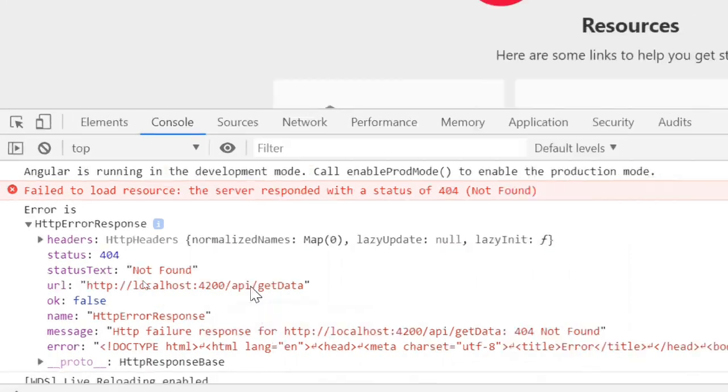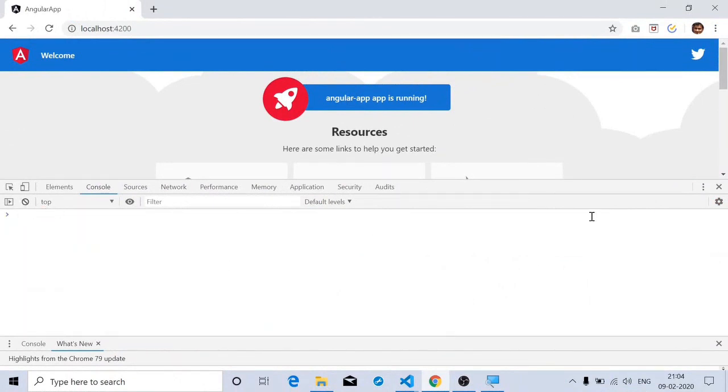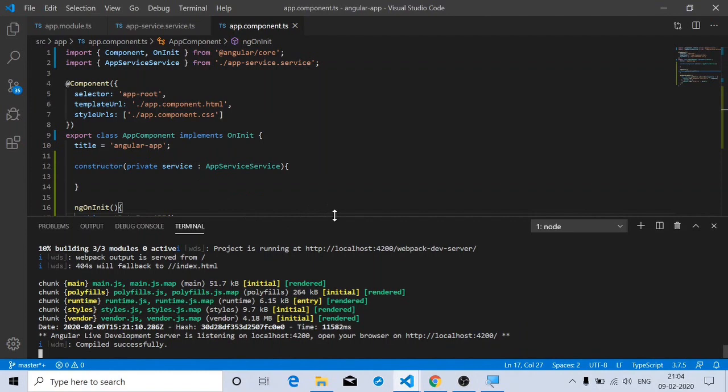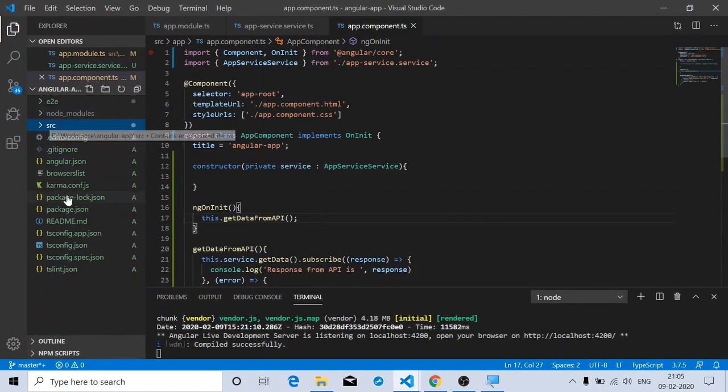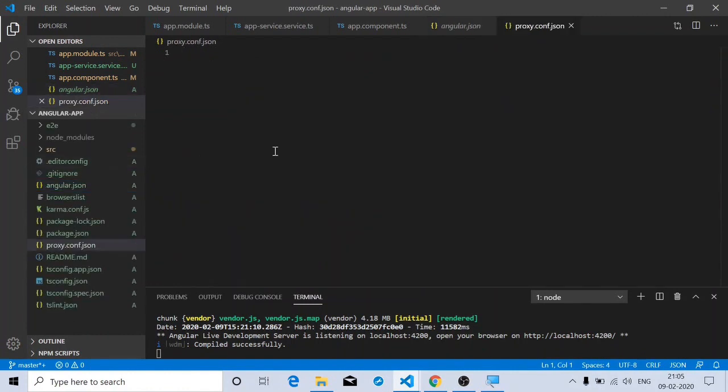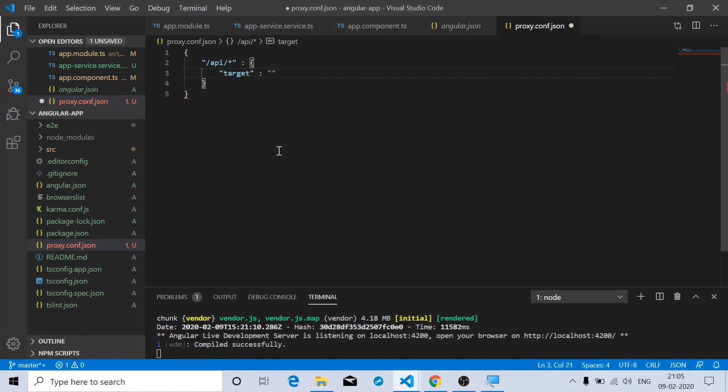So how to do that? In order to do that, you need to create a proxy config in your Angular application. So let's go to our Angular application. Go to the root folder and create a file called proxy.conf.json. Inside this, create a configuration like this, which says anything that comes to /api/*, it needs to be targeted to localhost 3000.